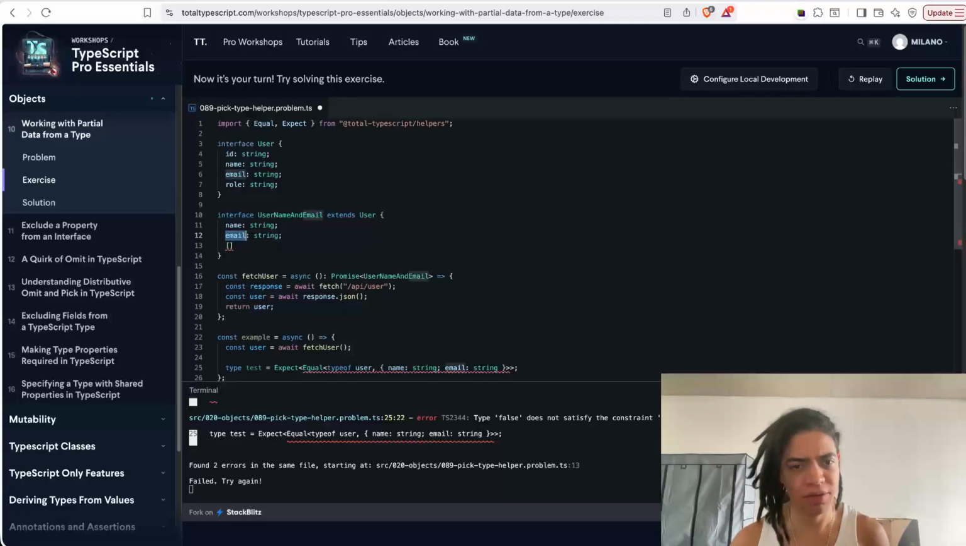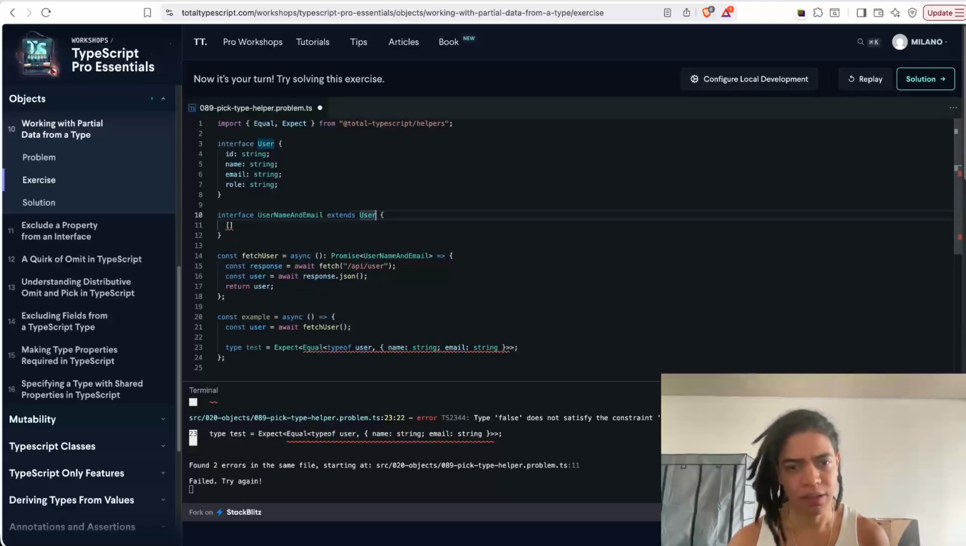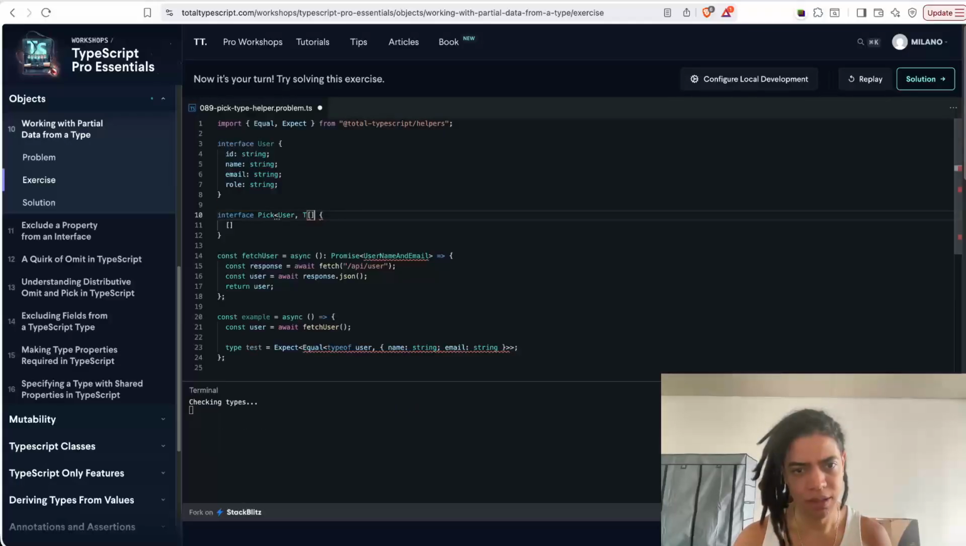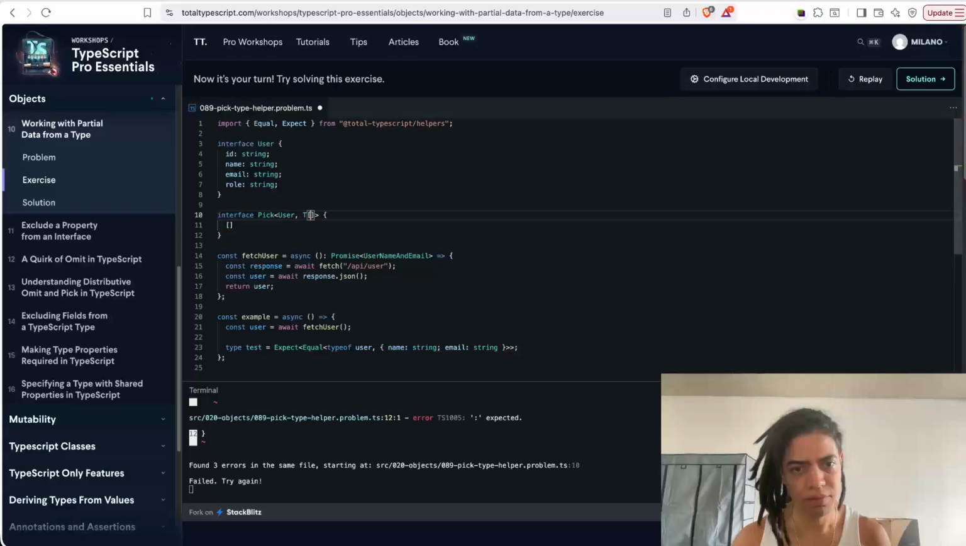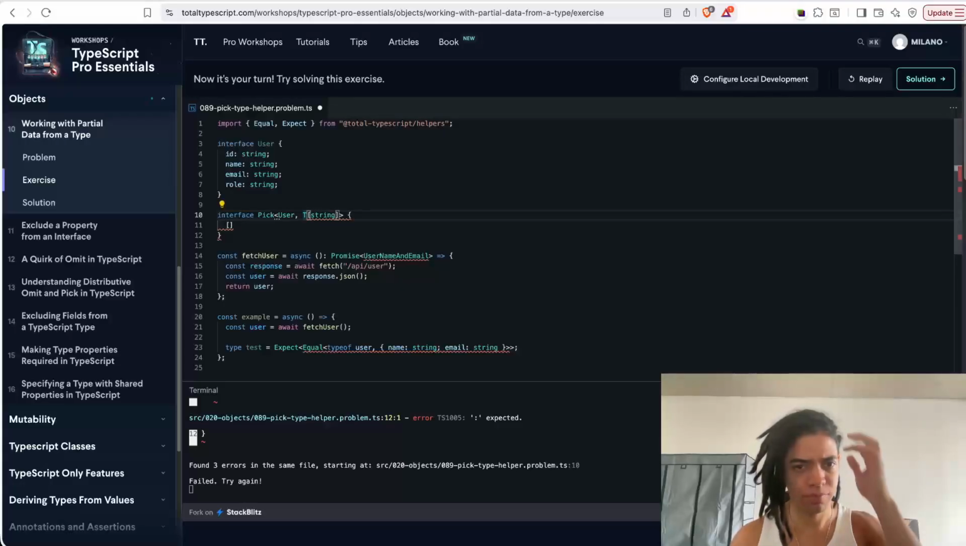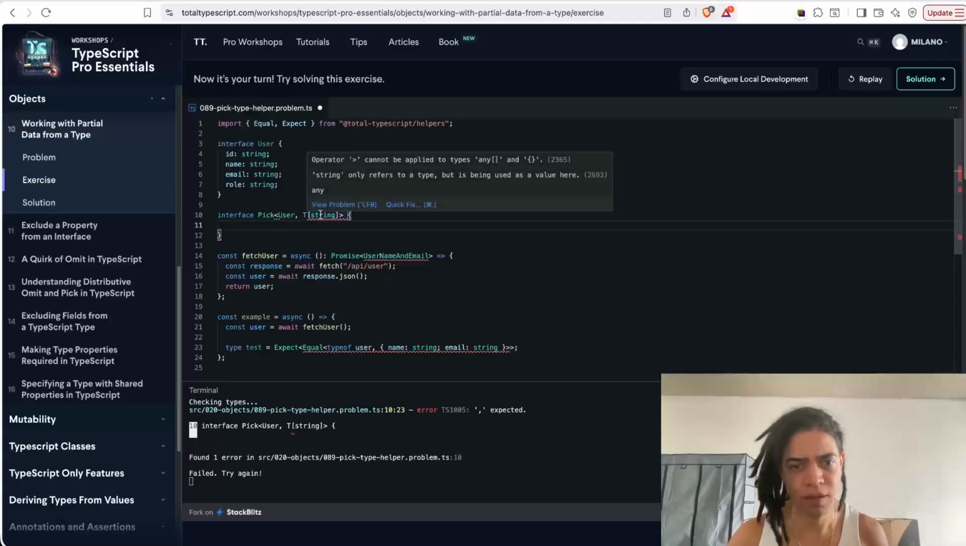So one way I can say is, okay, I have this interface and I only want to pick a couple of them. So if you define now this, perhaps with generics, and say Pick, where I want to get the user as a property and a series of arguments here, and the series of arguments will be a string here.